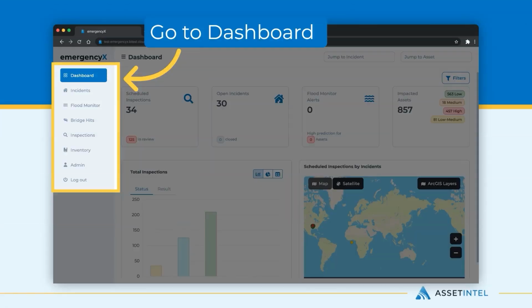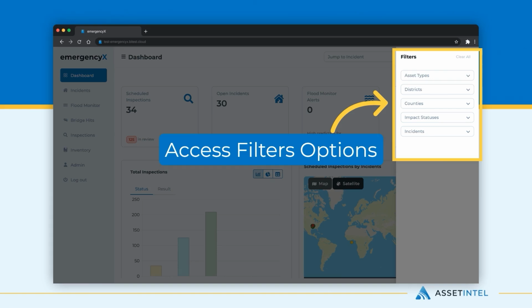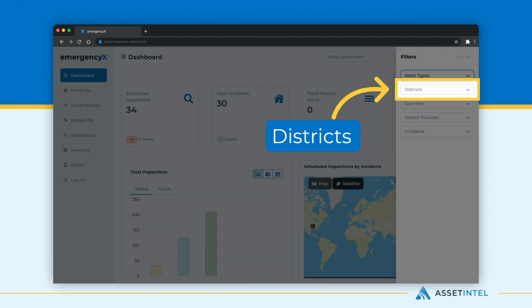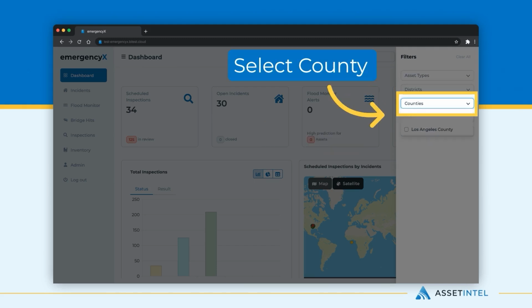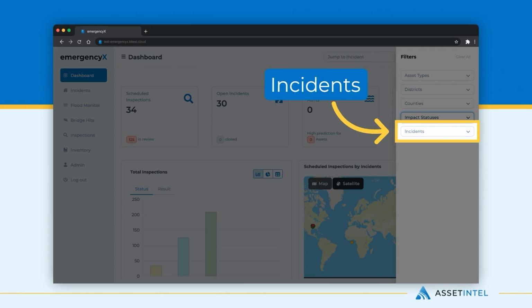This video showcases the addition of filters in the dashboard section of emergencyX. For this, go to the Main Navigation menu to access the emergencyX dashboard. Here, you can find a newly added tab of filters in the right corner. Here, you can access specific filter criteria to refine the incident data displayed on your dashboard. For example, here are asset types, then districts, also county, then impact statuses, and incident.